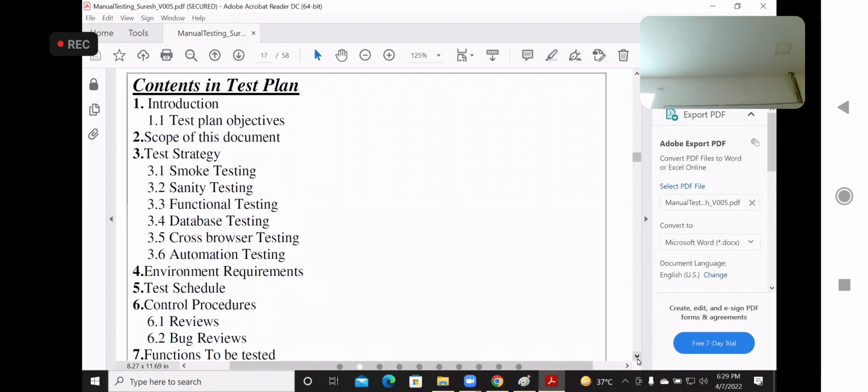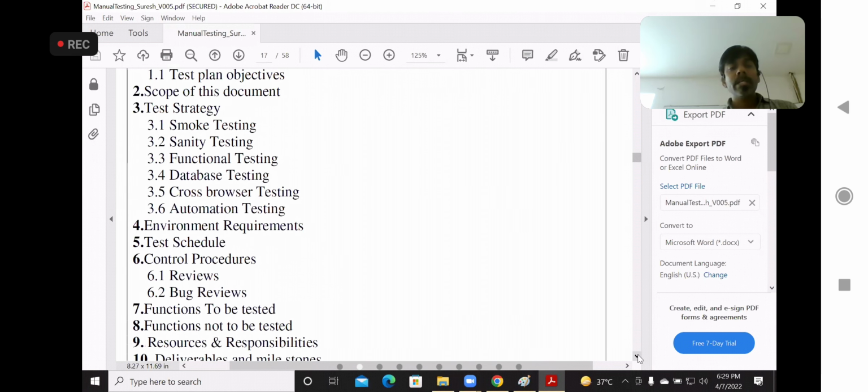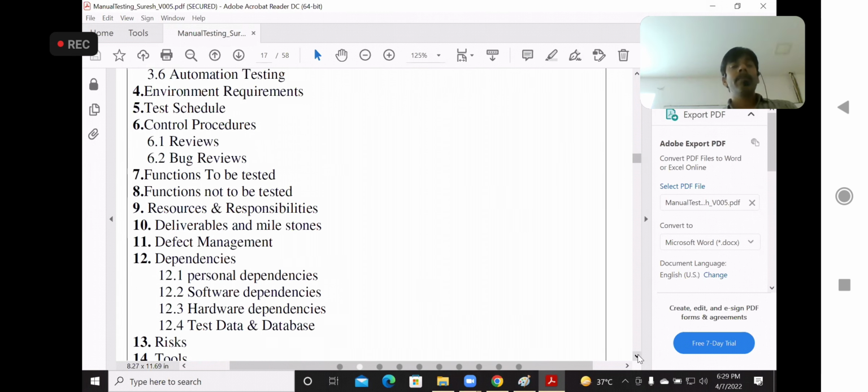Apart from these things, the test lead is responsible for taking care of bug review. Like, what bugs have been identified? Is that particular bug correct or not? That needs to be reviewed by the test lead here. The third one comes under the reviews here.